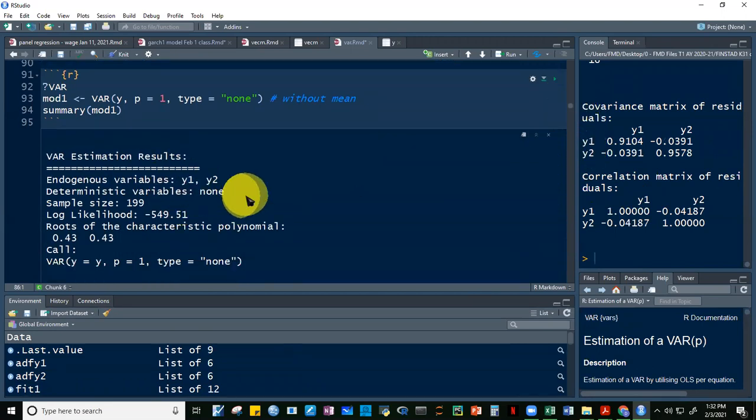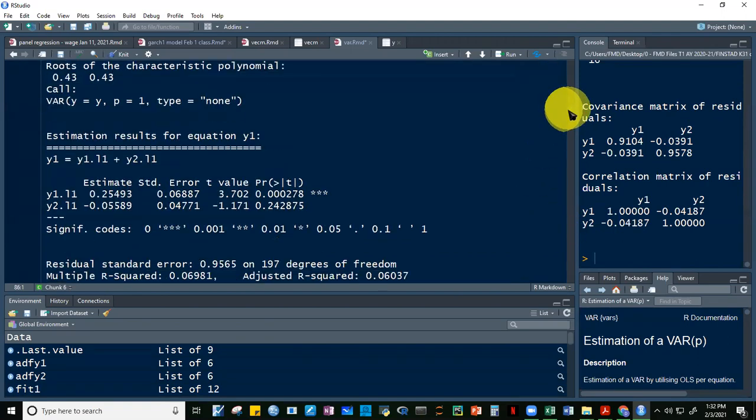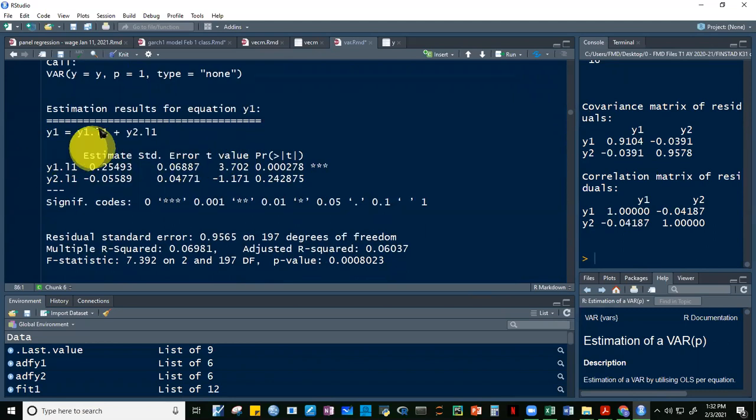Okay, our endogenous variables are y1 and y2. Sample size 199. Log likelihood. And then, okay, estimation. Ano yung lumabas? So, sinabi sa atin ang model, y1 is equal to lag 1 value of y1, yung prior value na t minus 1 to, pati yung y2 t minus 1. So ito yung model natin.